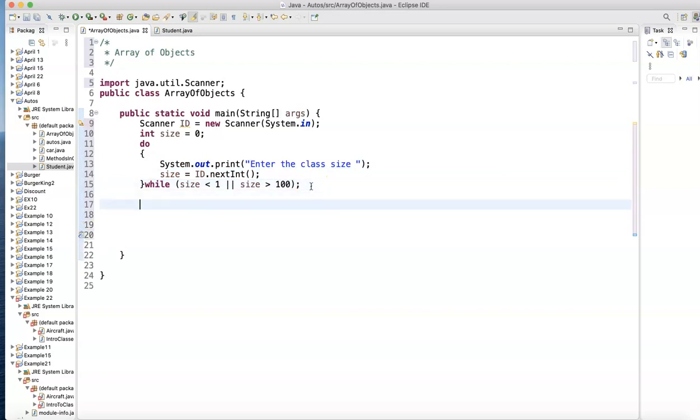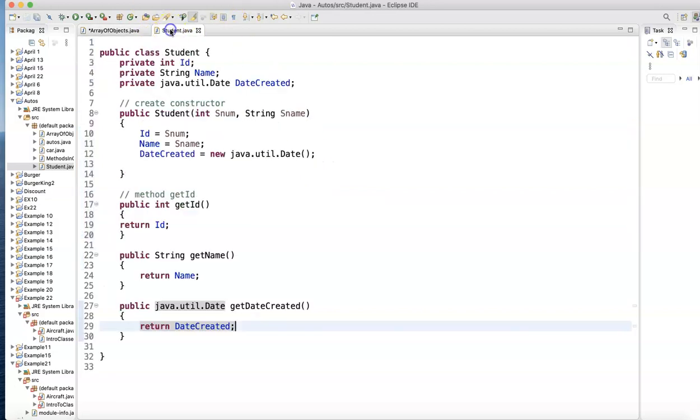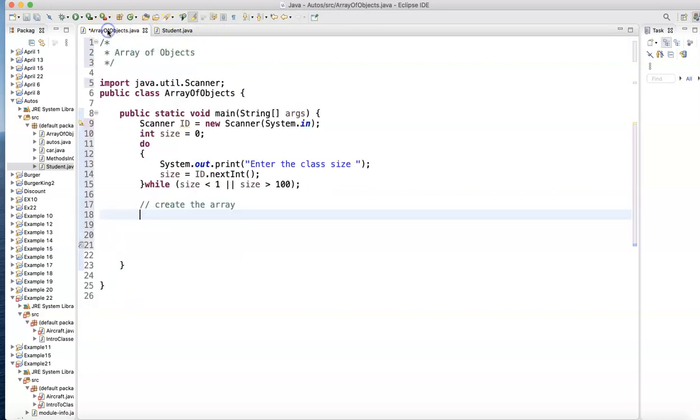So now let's create the array. So to create the array, here's how we're going to do it. We called our class, remember we called the class Student. So here we go, Student. Let's give the array a name. We'll call it class. This is my class. Let's say my class is Java.